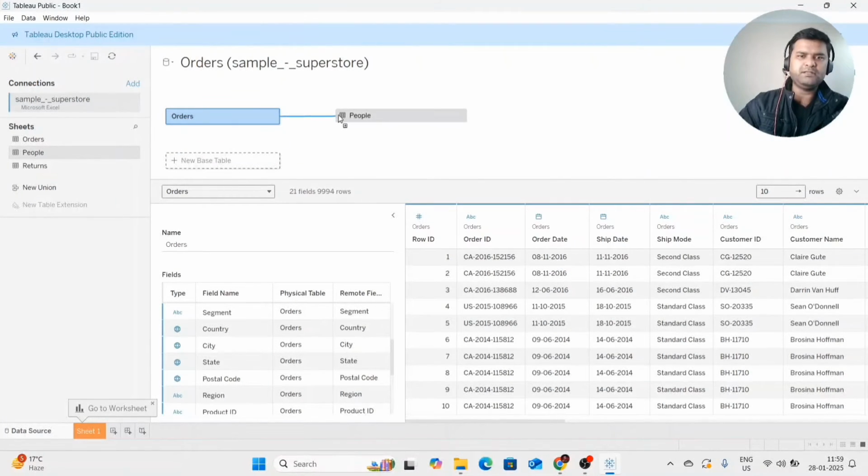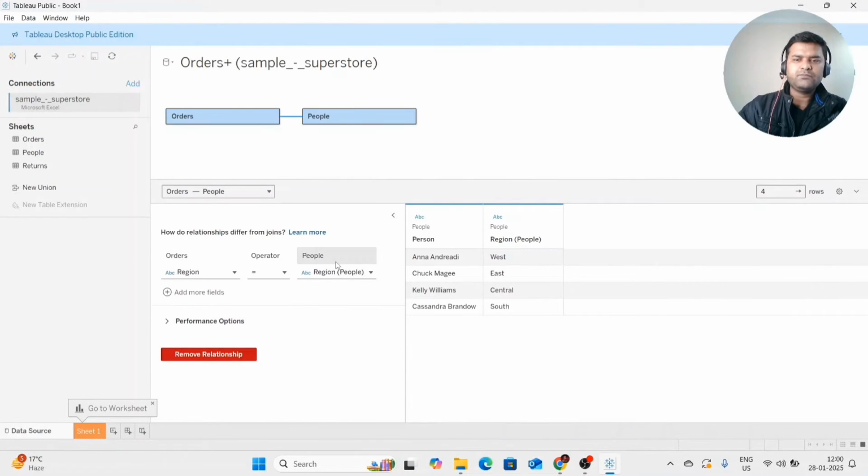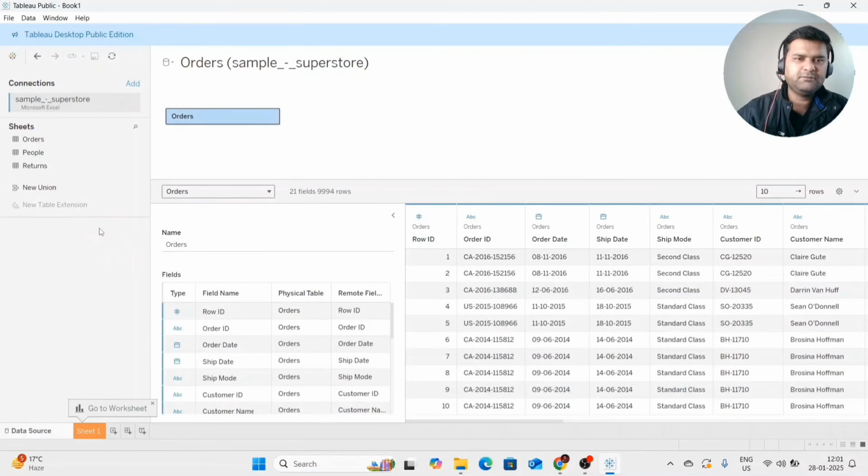If our analysis requires data from multiple sheets, we can simply drag and drop them into our canvas. We can drag People here. Here we can see that Tableau automatically detects relationship between the sheets. Like here, we can see that the Region field is matching. This is also called a join. We can also edit this relationship manually if needed. In Tableau, data can be combined using joins or blends, but we will cover that in detail in later videos. Let's remove it and keep it simple for now.